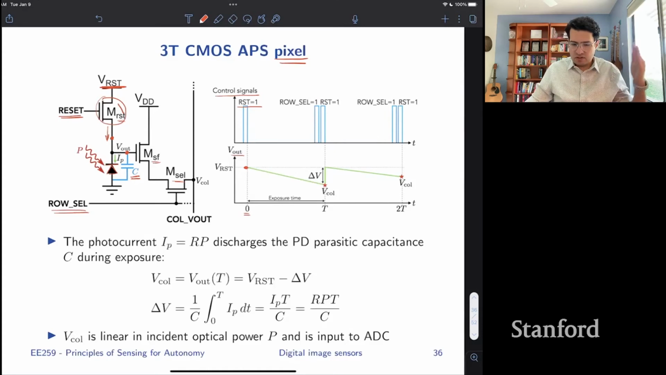Then exposure starts, and by exposure we mean light is going to hit the photodiode, and it's going to generate some photocurrent, right? And if you follow the path of this current, remember now, the only way the current can flow in the circuit is by discharging this capacitor going through the diode to the ground, because this switch is closed, so there's no path here.